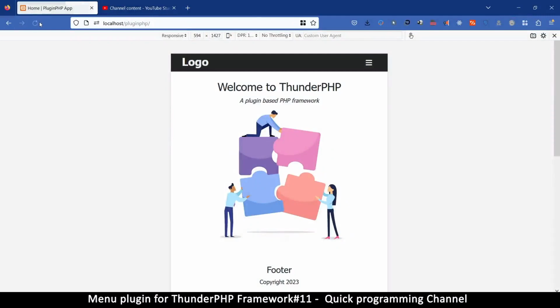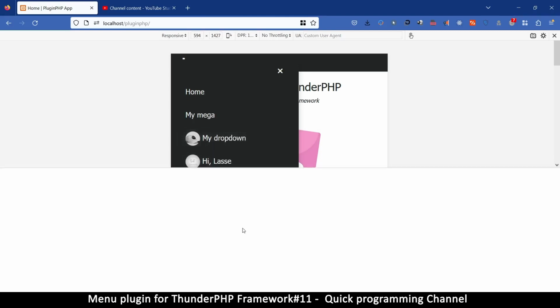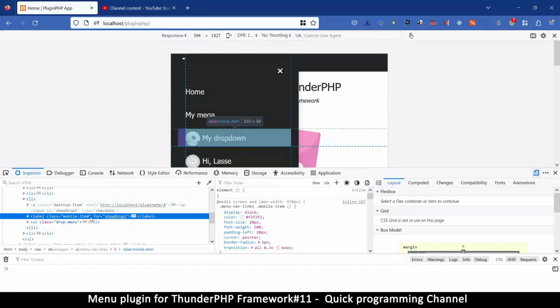So I'm going to refresh this, fingers crossed, and let's try this out. That didn't work at all. Now it seems like none of these actually work at all. Okay, so this is deeper than I thought actually. So let me go here and inspect to see what's happening.